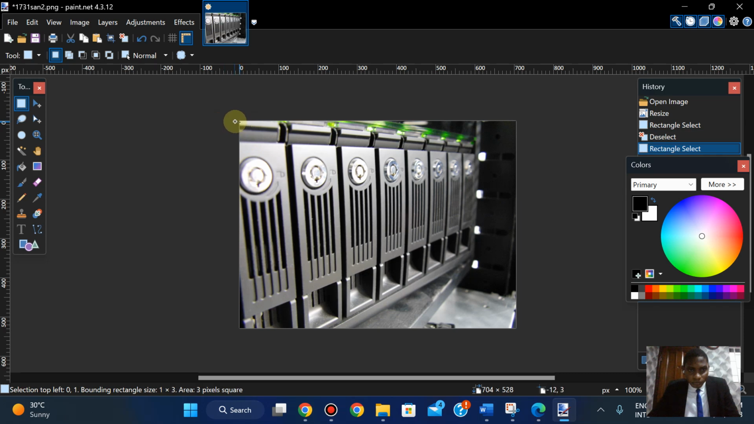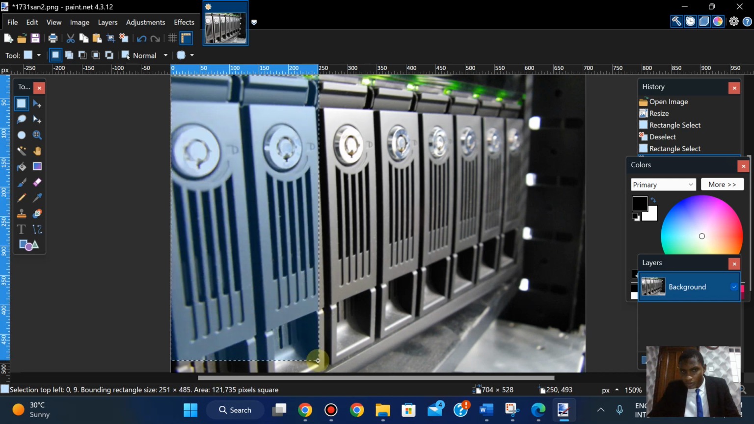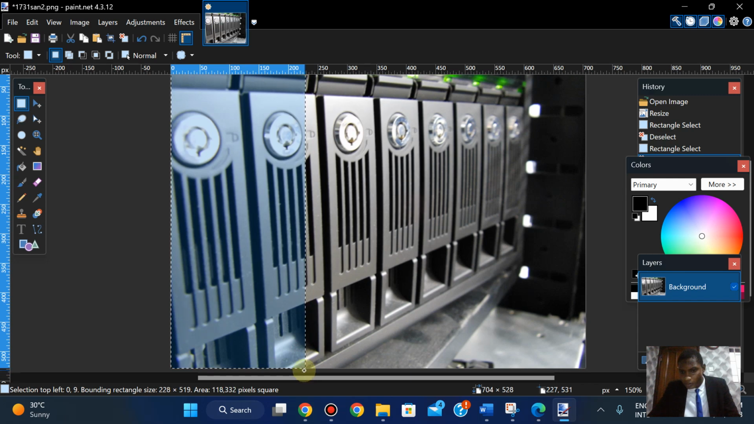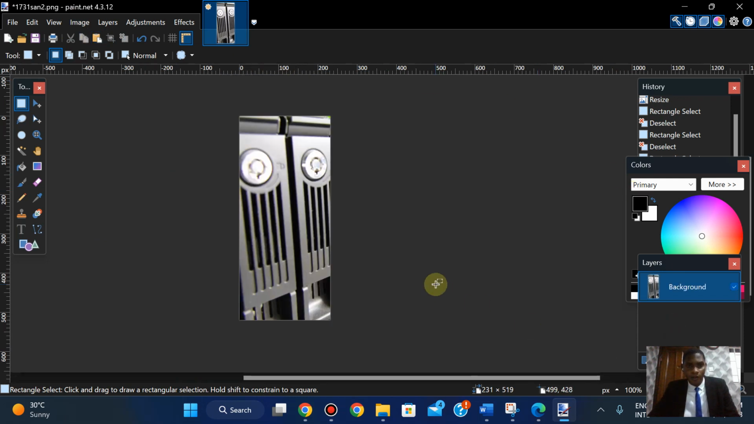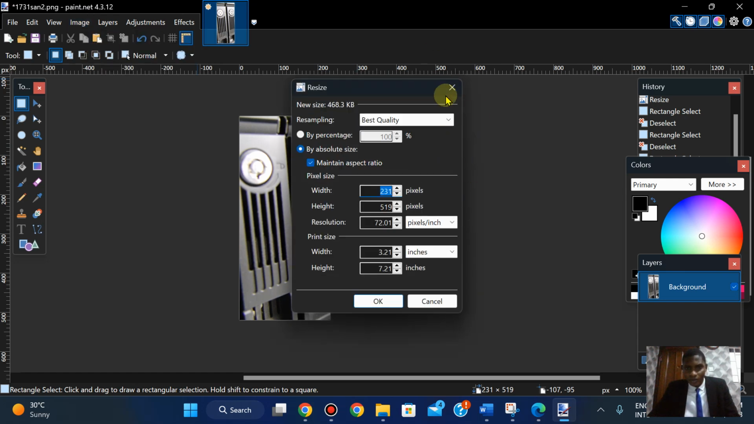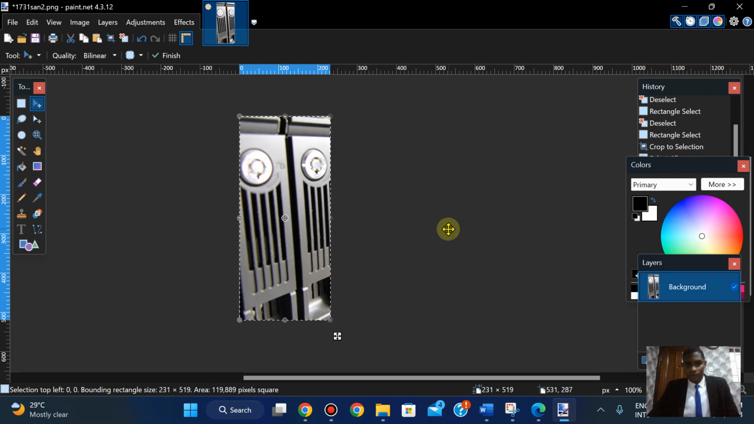Nope. You know what, let me do this. Okay, 230. Okay, 528 it is. Image, crop to selection. Okay, let's see. All right. Let me check it to resize. Well, let me see. This is not giving me what I want.